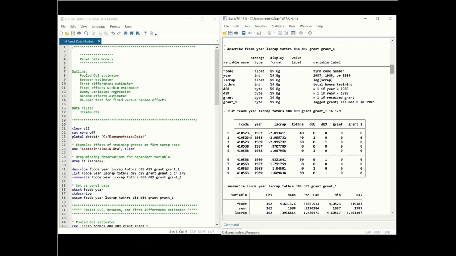So here we have data for the first 3 firms, for the first firm, for the second firm, and for the third firm. And for each firm, we have 3 years of data. So now we have 3 firms with 3 years of data for each. And these are the scrap rates. This is going to be the dependent variable. Notice that scrap rates are somewhat lower for the first firm and kind of in the middle for the second firm and higher for the third firm.